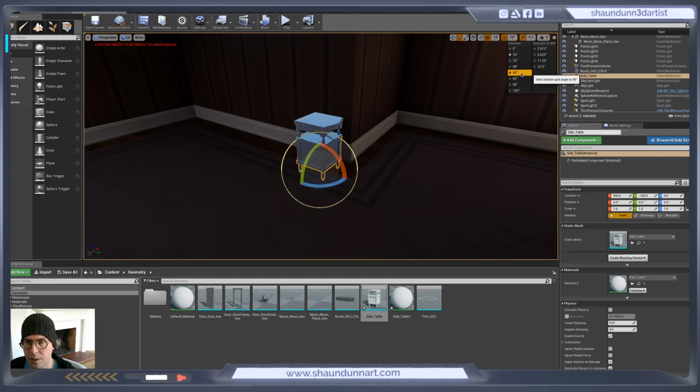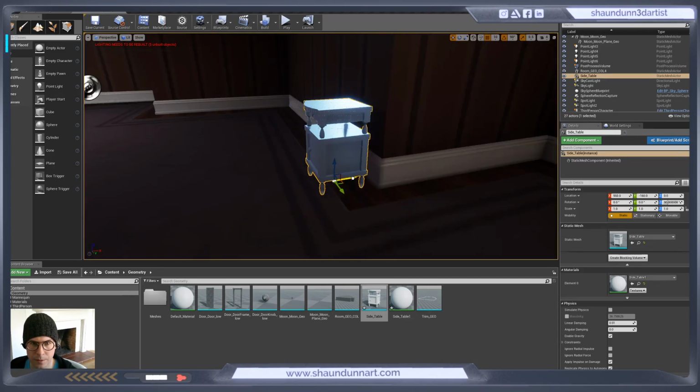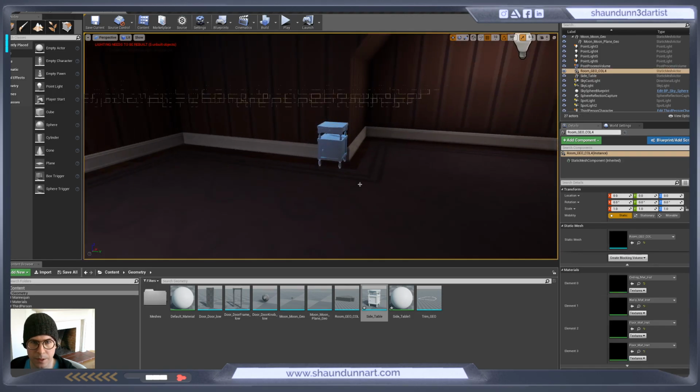So let's just do 90. You can change the rotation amount here. I'm changing it to 90, but you can set the increments to what you want in Unreal. And then you just simply drag it over. There we go. And zoom it in. And that's good. So there's the table.